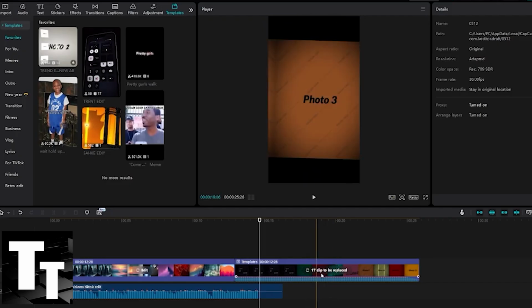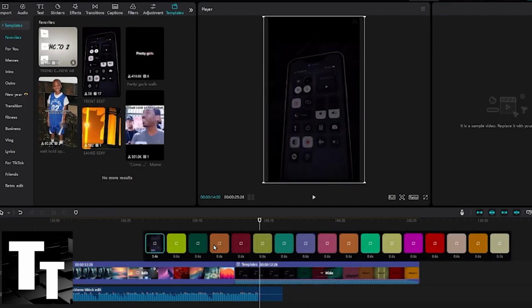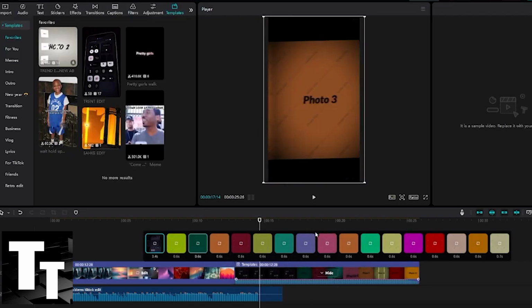As you can see, if we click here, there needs to be clips to be replaced. There's each and every individual one, so you need to click on them and replace them from your PC, locate the images or pictures to create a smooth edit.